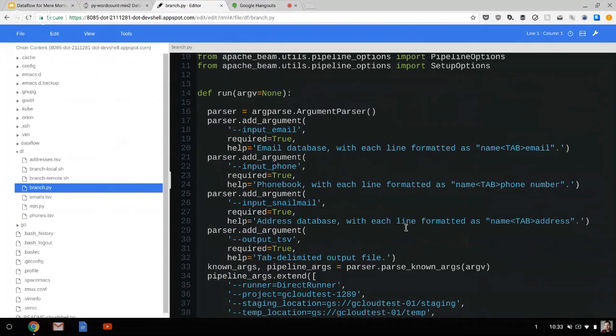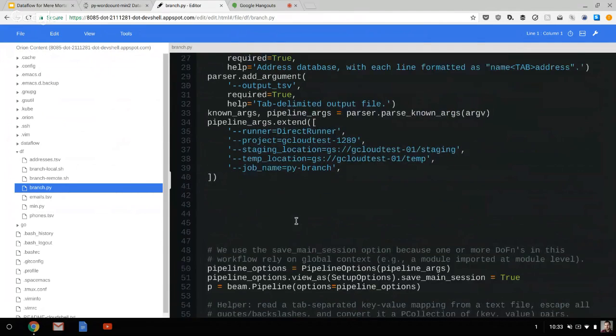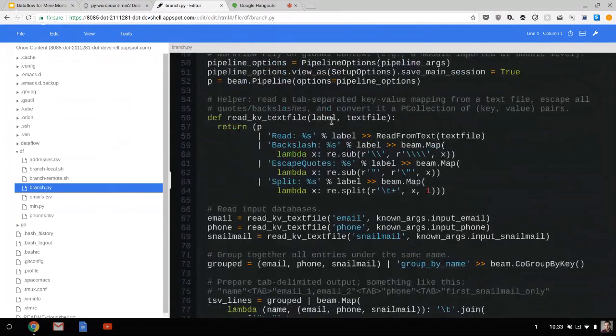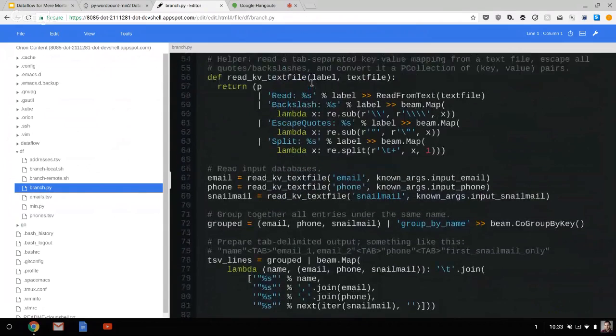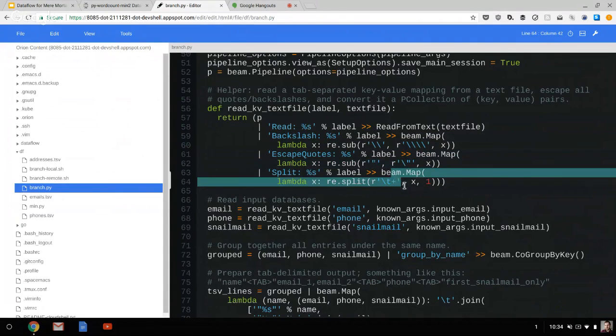So once again, all of this is argument-based stuff. You can safely ignore it for the sake of instruction. We're declaring our pipeline here, and the actual stuff where things happen is right here. So this is similar to the syntax we saw earlier, where we're taking the pipeline and then feeding it through with a label to each of the different functions here. So this is just mapping to escape the backslashes, to escape the quotes, and to extract things by tabs, because we have tab separated value things.